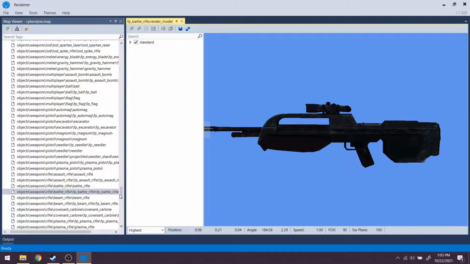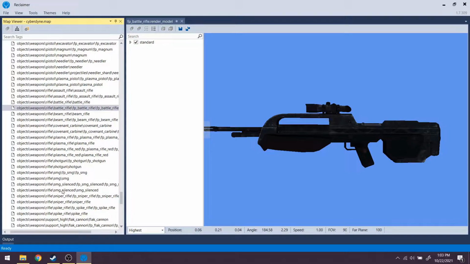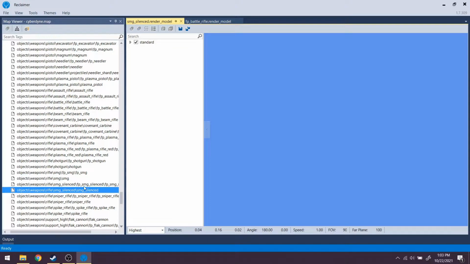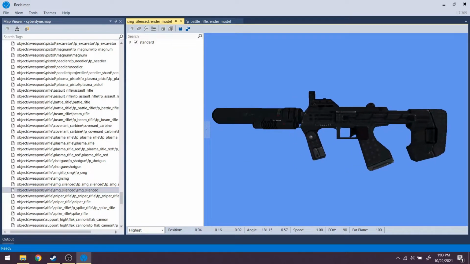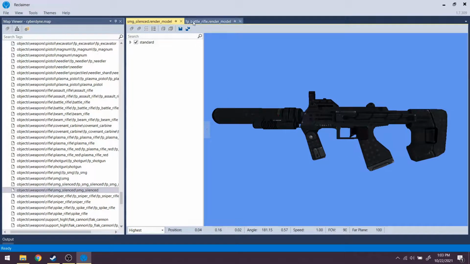Alright, it's done. Now let's find the suppressed SMG. So that's going to be SMG silenced. I'm not going to get the first person one, just the standard. And let's export all bitmaps for that. We're going to put it in desktop again. Select folder. Alright. We're done with Reclaimer for now.